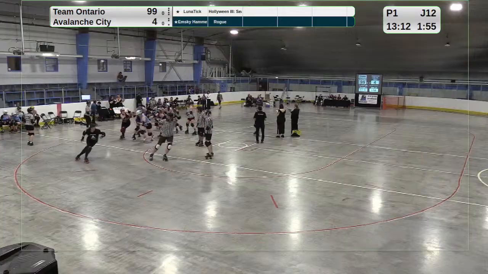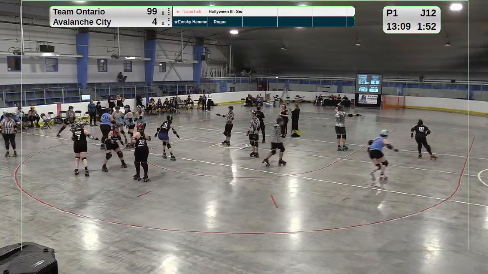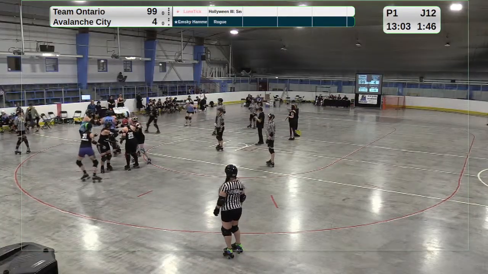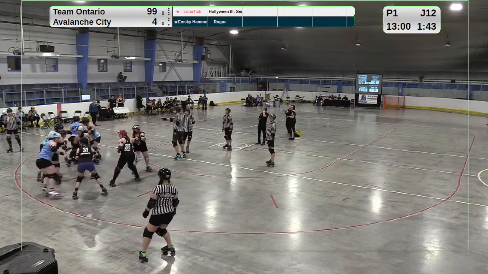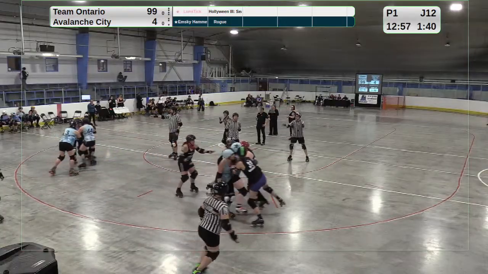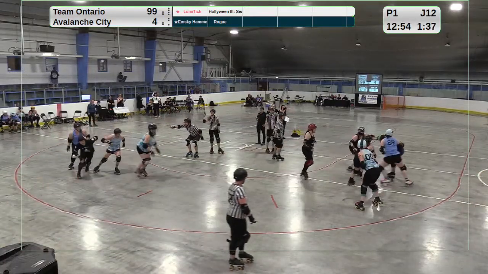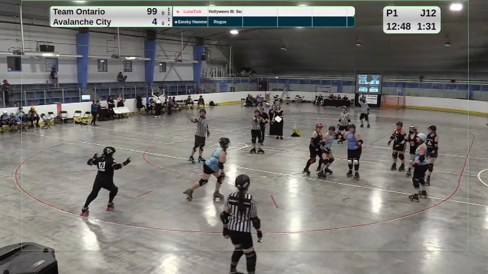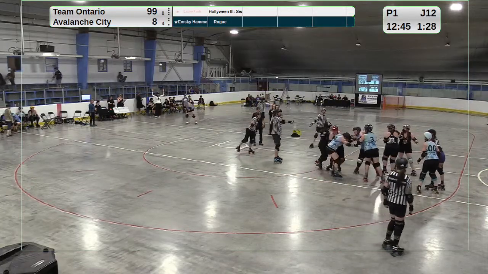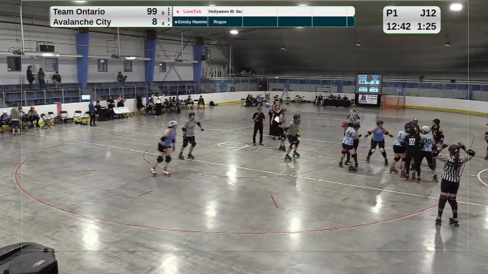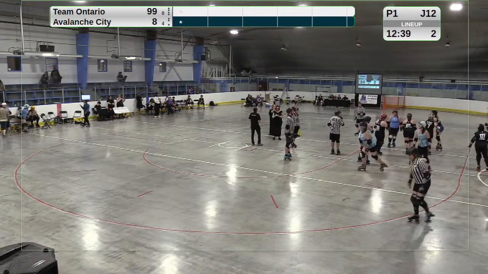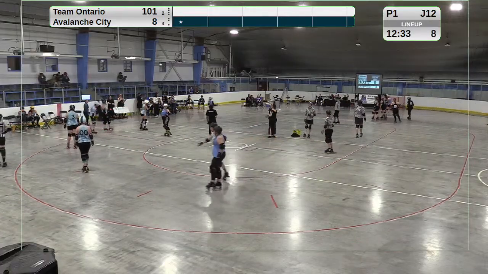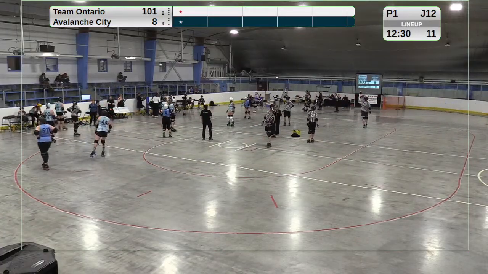And that whistle brings us back into Derby with number 127, Lunatic from Ontario, taking lead jammer. But also fast to the pack, it's number 8-9, Emsky Hammer for Avalanche in blue. Excellent hit there from Avalanche by number 3, Break a Dawn. And Avalanche able to score 4 points for Avalanche Roller Derby. 2 going in the end there for Ontario.